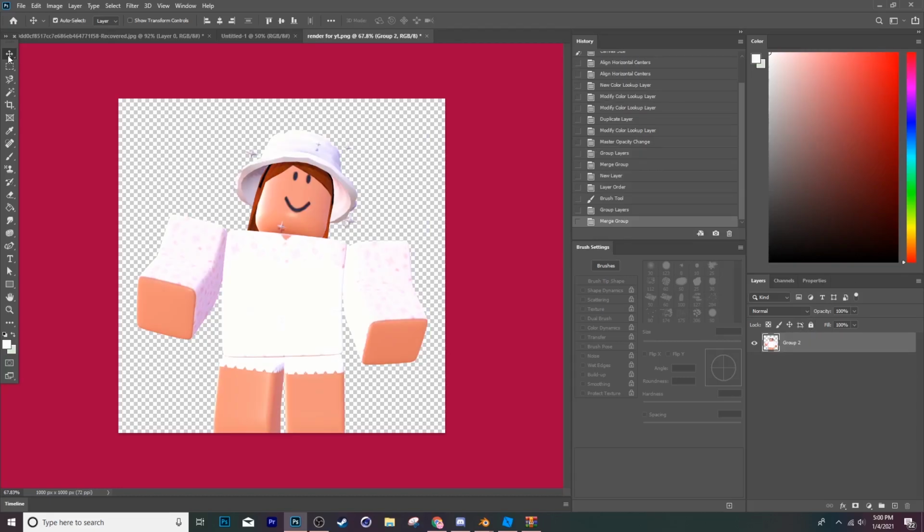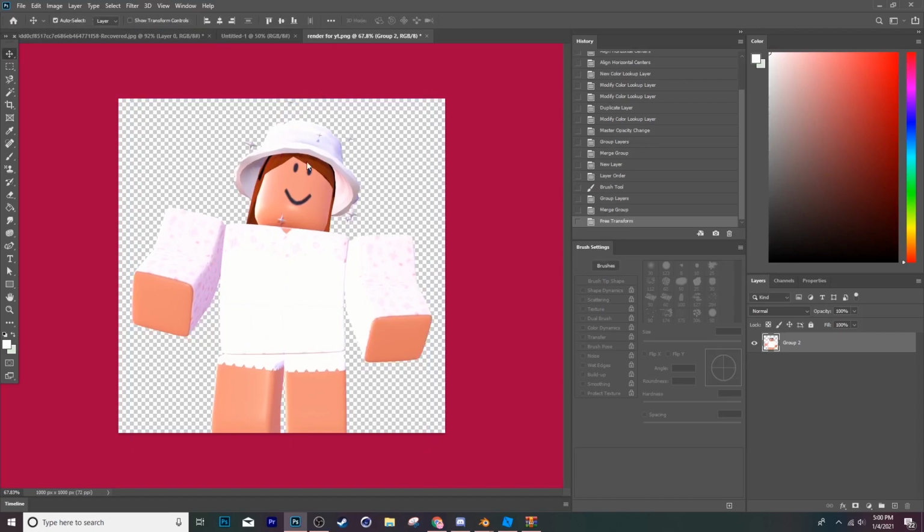Alright, so I just did some lighting and now I'm going to make the render bigger. So to do that, you want to click Control and then T, and then just make it bigger a little bit, just like that. And now we're going to make a background. So make a new layer by clicking that plus button, move it below the render, it's really important.